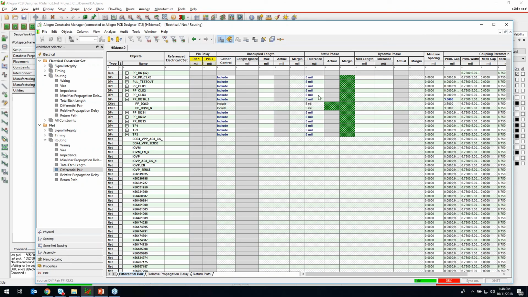So basically what this does is monitor all my differential bus routing and allows me to keep track of that to make sure that that differential bus stays in phase. In other words, the delay for each segment of that bus is the same. So in this case, I've got some static phase set up.